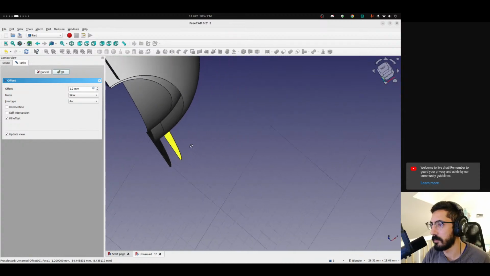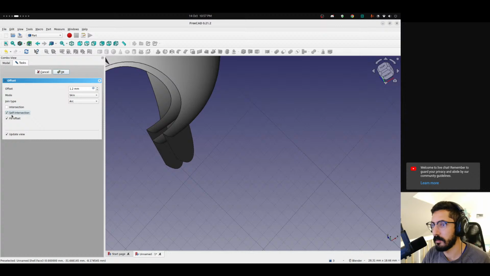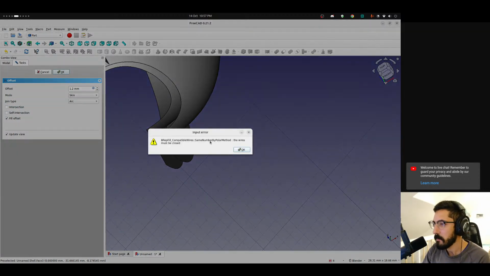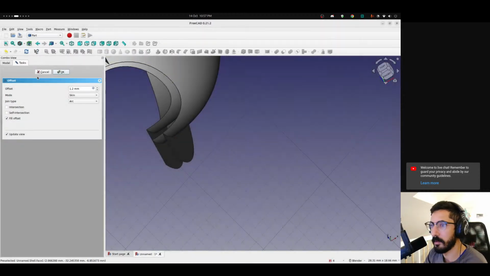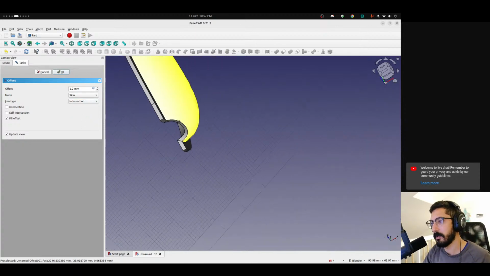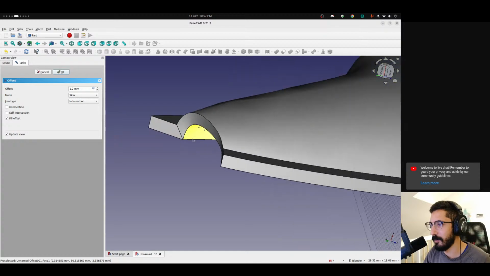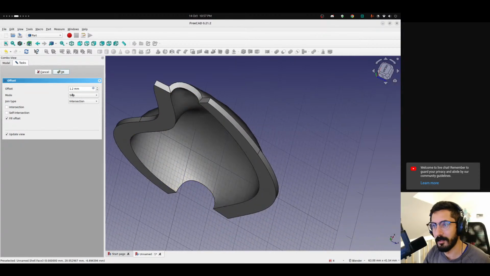Oh, come on. The wires must be close. Skin, pipe, recto verso. Joint type. Okay, there is a way to fix it. Just keep clicking stuff until it works.